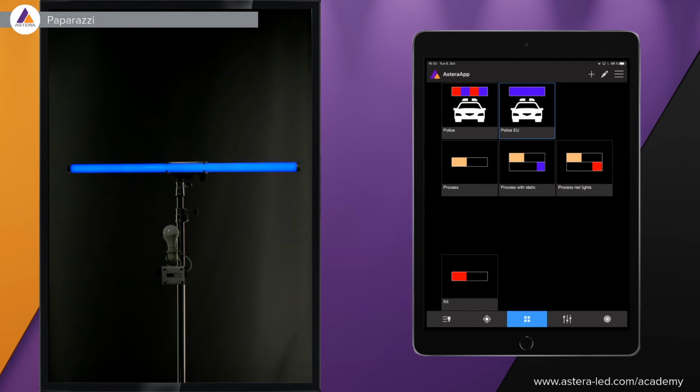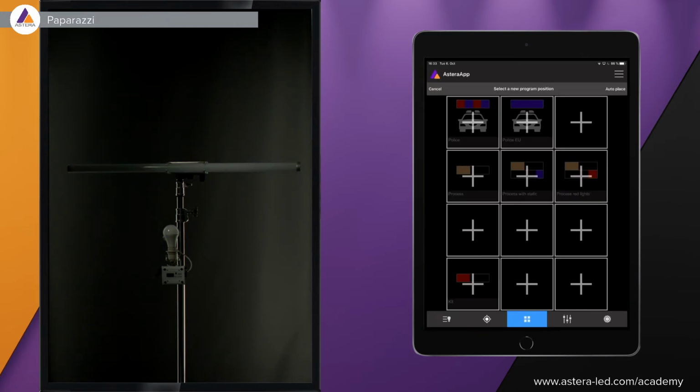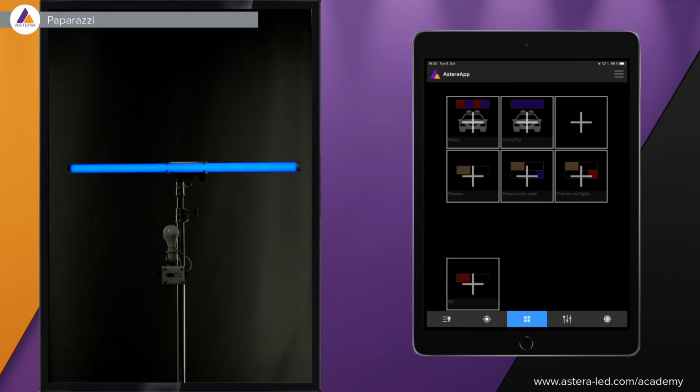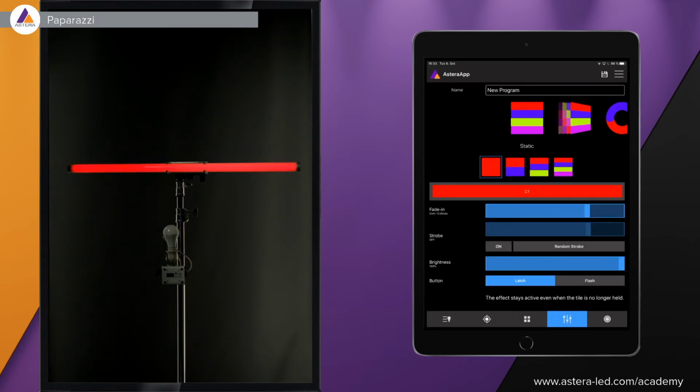Now you see the current effects here in the app. We want to create a new one because we might need these effects here for another production. So press the plus button and now new static red program. Just place it where you want it to, in my case, up in the right corner, and now we can go to the editor.